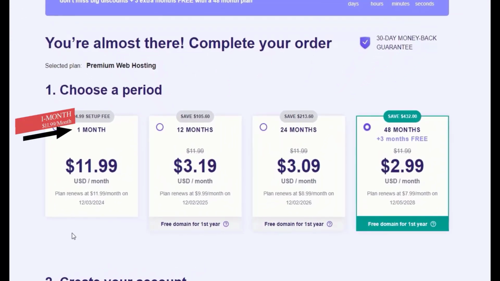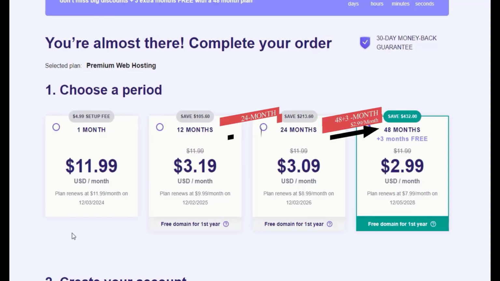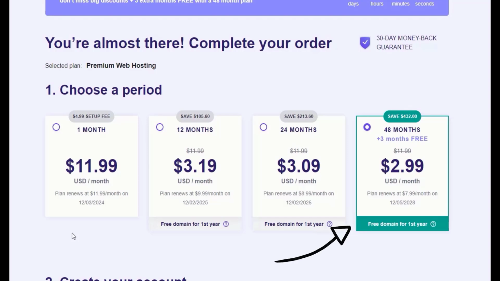So we have 1 month, 12 months, 24 months, and then we also have 48 months. First of all, I don't recommend going with the 1 month because it's almost $12 a month, which is super expensive and we don't want that. My recommendation would be to go with 48 months. So for the 4 years, you just need to pay $2.99 per month. That will save you $432.